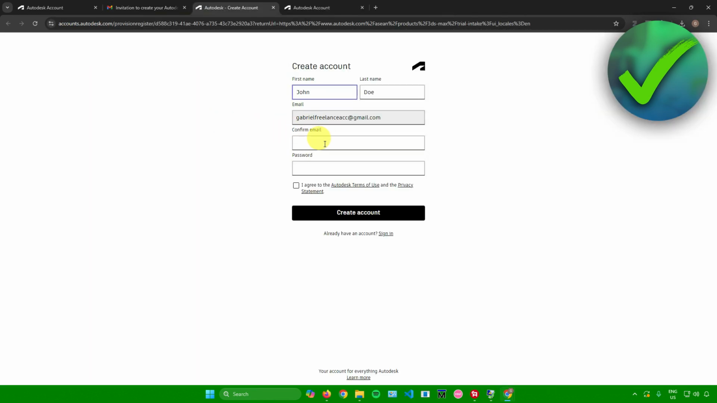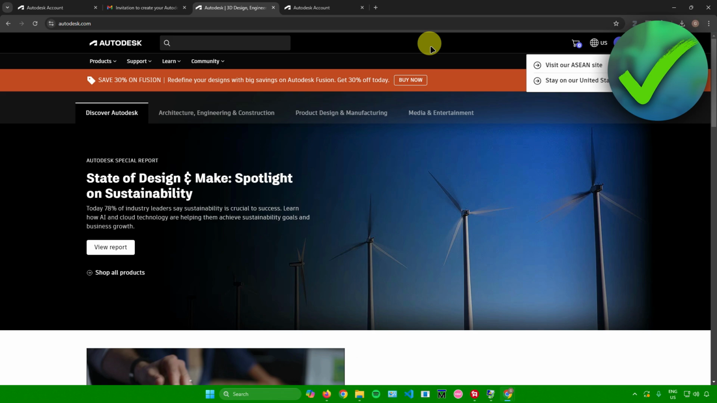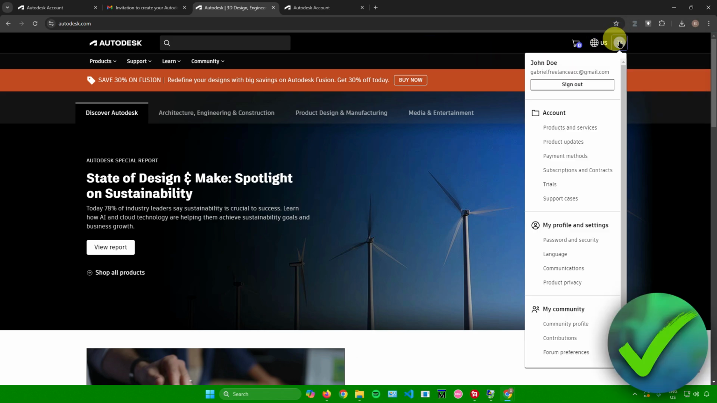Afterwards, just input your email again and then your password. Once you're done, just simply click on I agree right here, and then just simply click on create account. And then there you go, your account has now been created. There you go. Next, what you want to do from here is to just go to your profile right here.